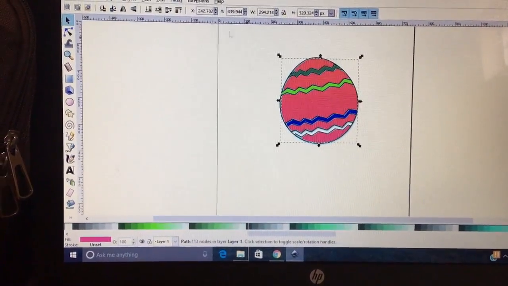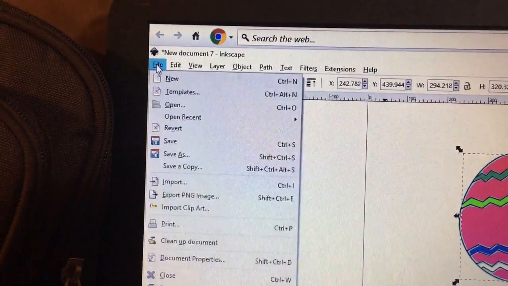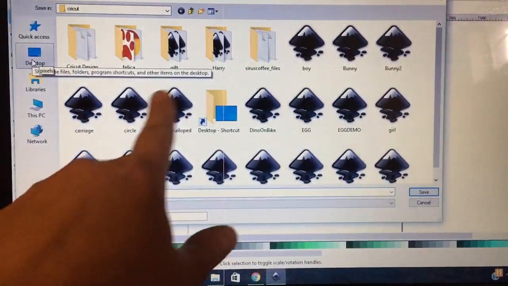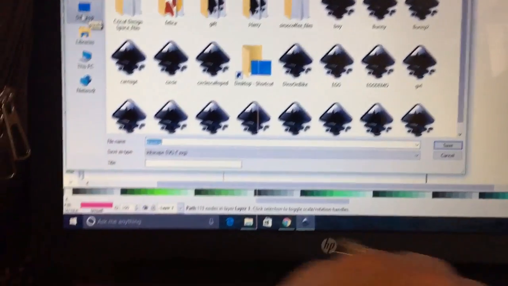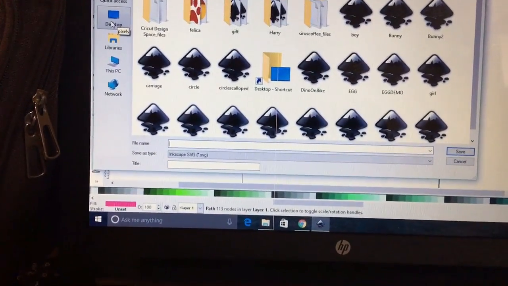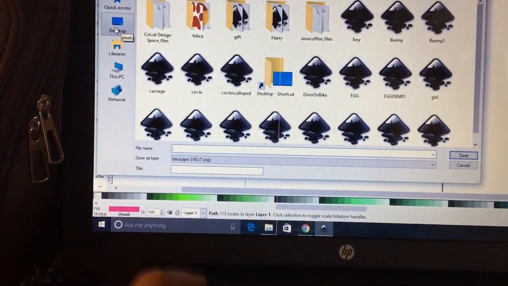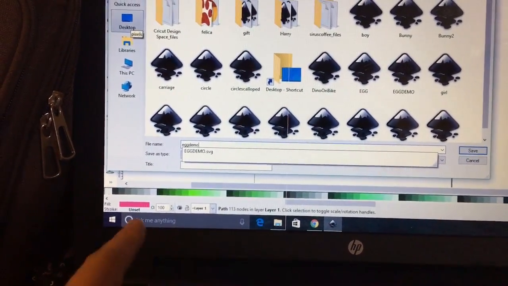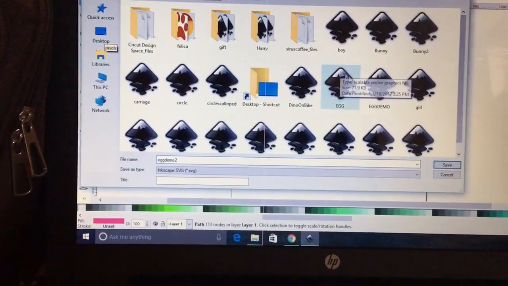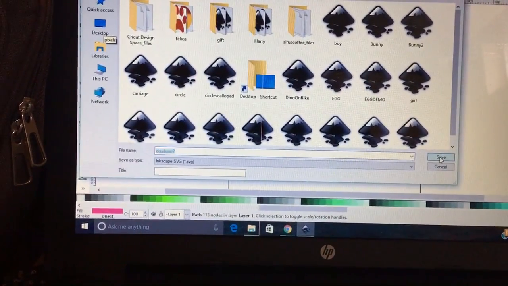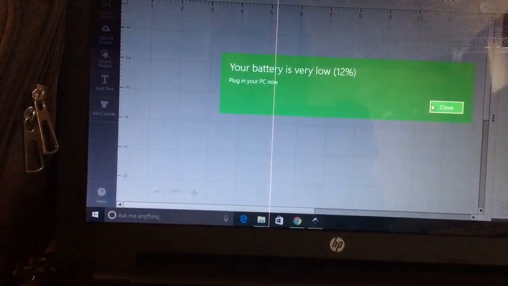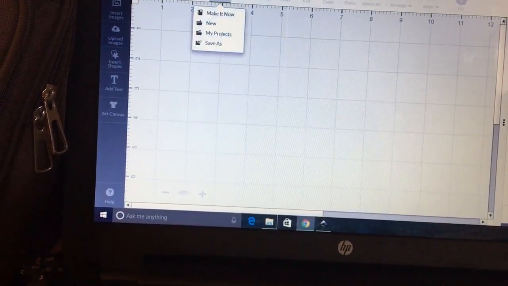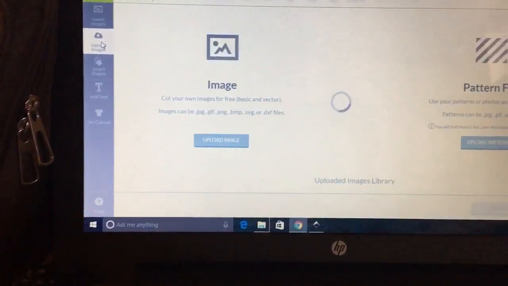All right. Now we will go up to File, Save As, and SVG is when everything's been converted. It shows this symbol here, so you're going to want to make sure that you're using a term that you're going to remember. So I'm just going to do Egg Demo 2, and I'm going to save it. Now I'm going to go into my Design Space, and I'm going to upload an image.